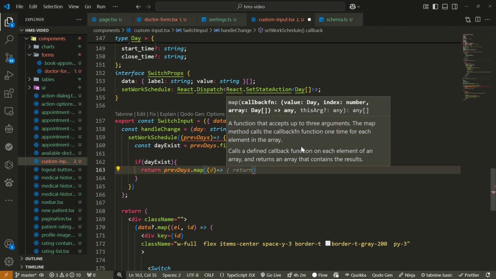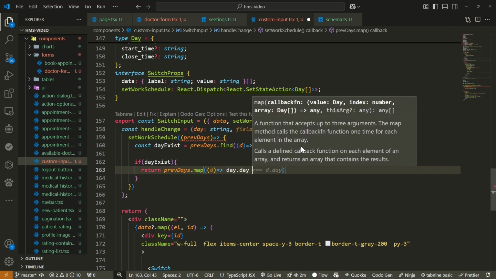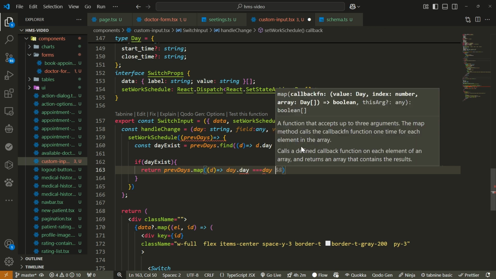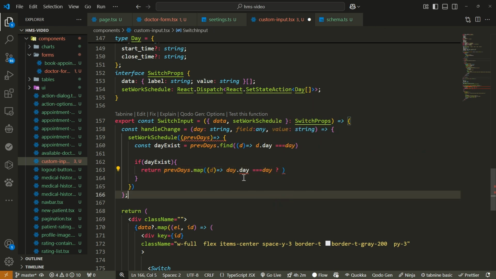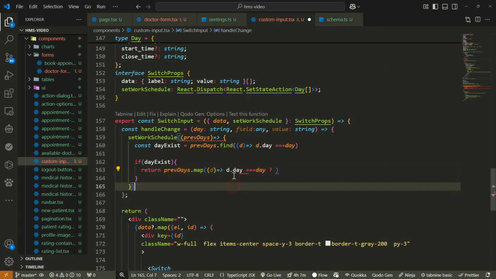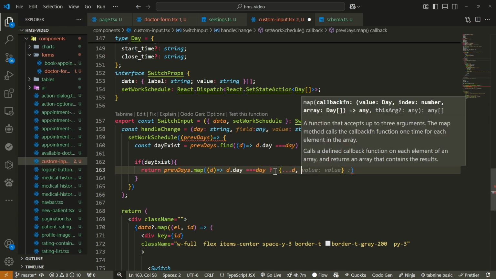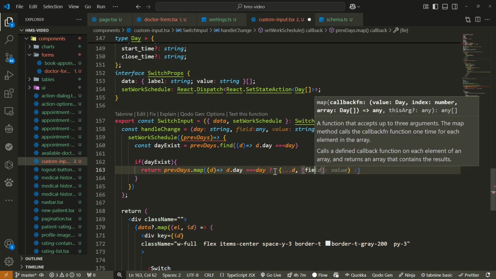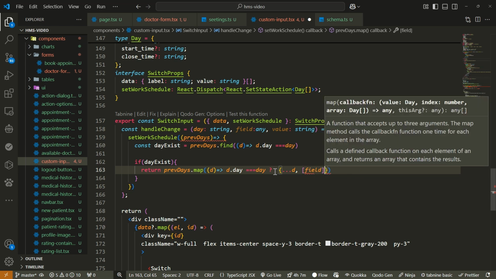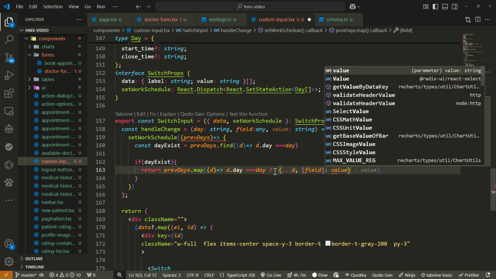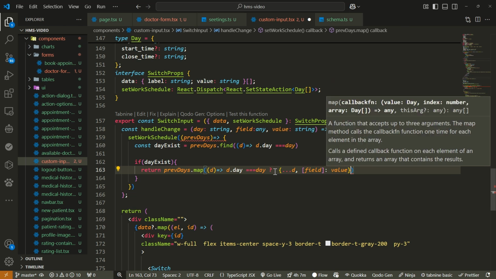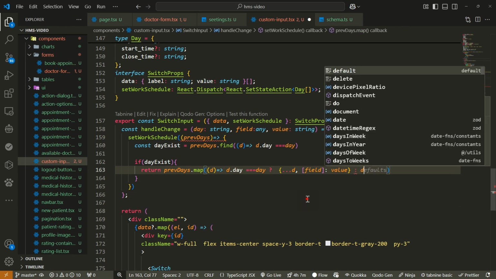Okay, so we want to map over it and return d.day equal to day. So we want to map over it and check if d.day is equal to this, right? Okay, then we just spread the day that we have, and we'll add the field. The field will be equal to the value, else we return d.